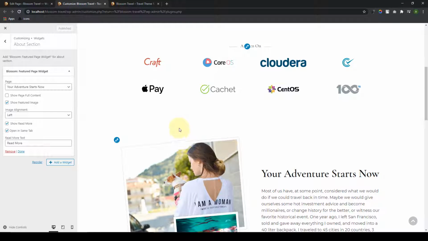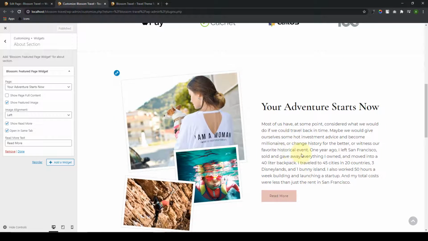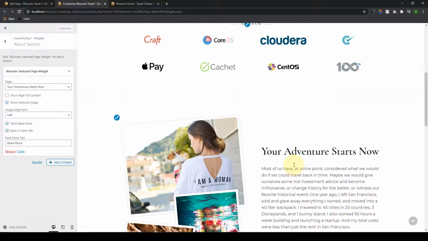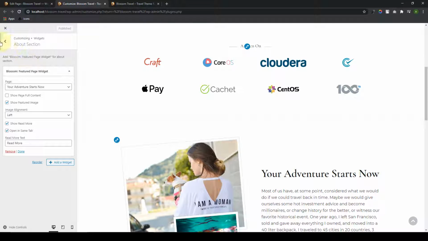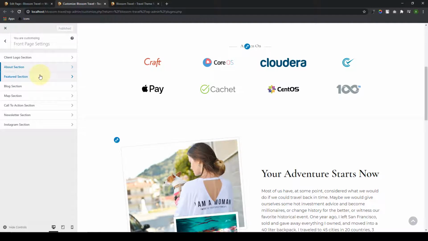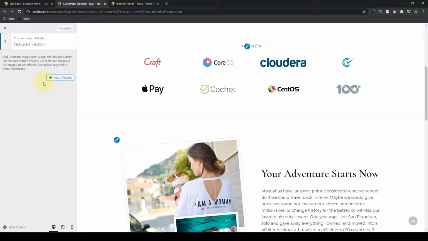Also, even after you have published the changes that you've made from the customizer, if the changes are not showing on the right side over here, you can go ahead and refresh the tab once so that the changes are showing on the right hand side. Let's go back, and the next is the featured section.